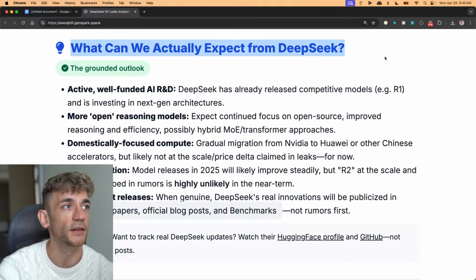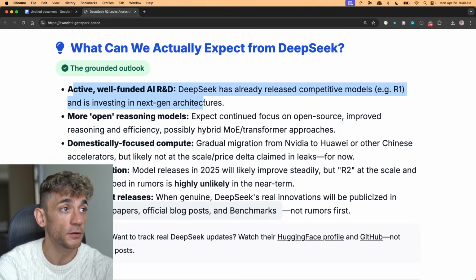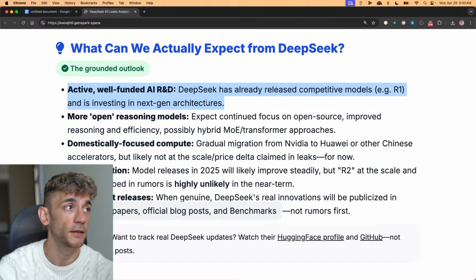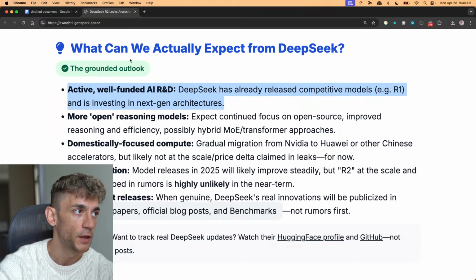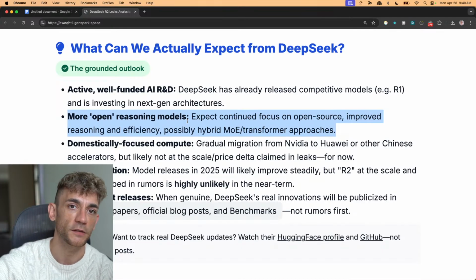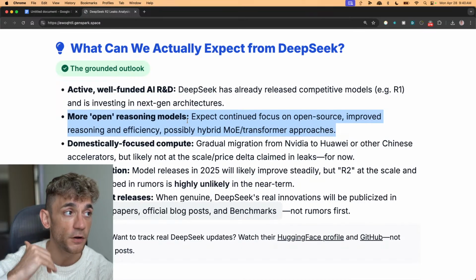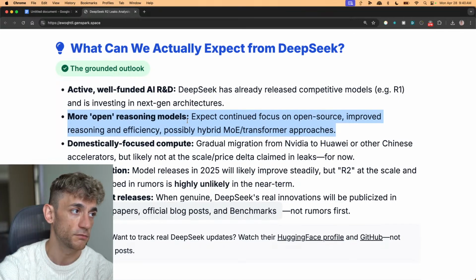What can we actually expect from DeepSeek? What's actually going to happen, and how do we separate fact from fiction? Well, number one, they do have a lot to invest into AI R&D. I think the next model is going to be absolutely amazing if the last one is anything to go by. Additionally, I do expect more reasoning models, right? So I would expect something that is state of the art, very, very cheap, and super powerful for reasoning. I think that's undeniable when it comes to DeepSeek R2.